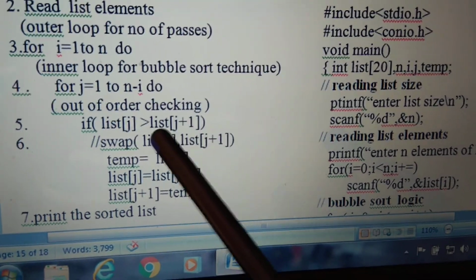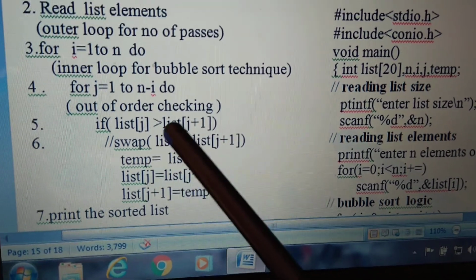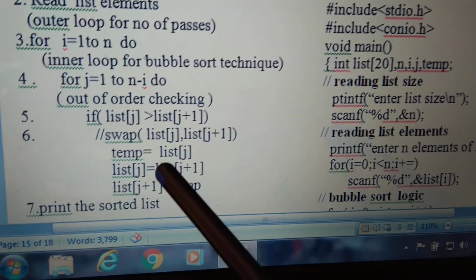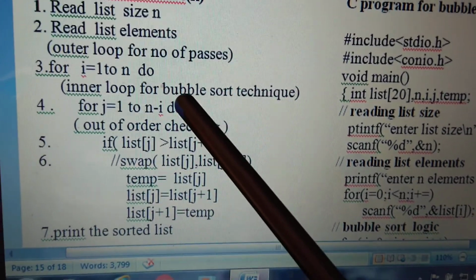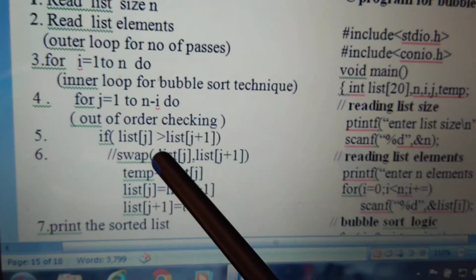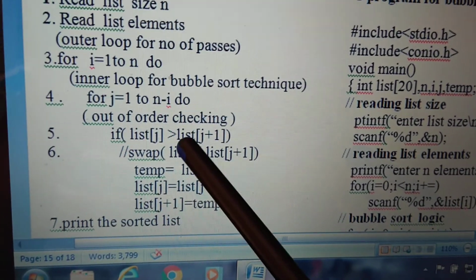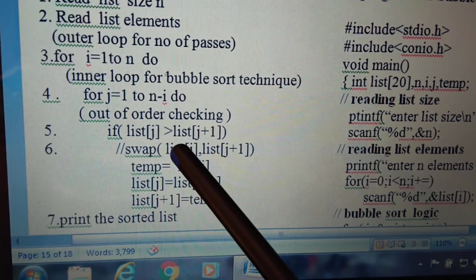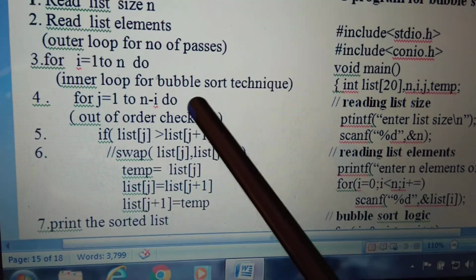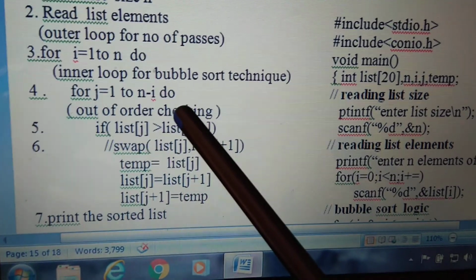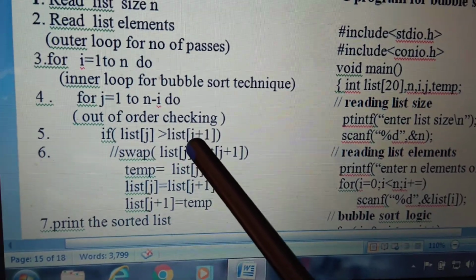This is a statement: if at all out of order, when do we say it is out of order? First element is greater than second element. If it is true, then swap the elements. This is the swap logic, already you know. Is it clear? So if i equal to 1, pass 1, come to inner loop, perform the consecutive comparisons, and if at all out of order, if any two compared elements, then swap it. Like that, if inner loop is executed one time, automatically the largest element is placed in the nth location.